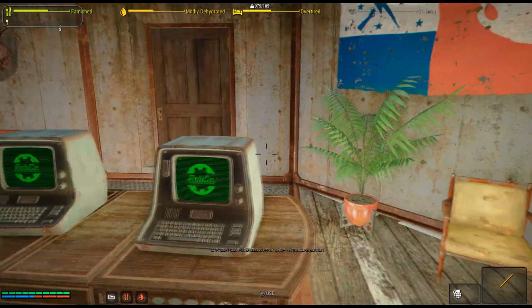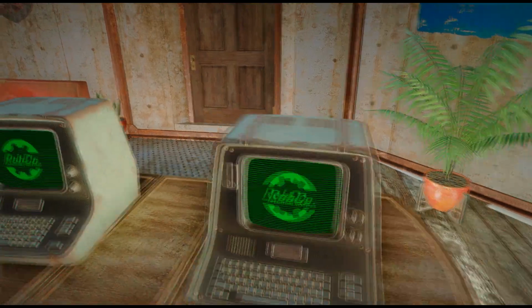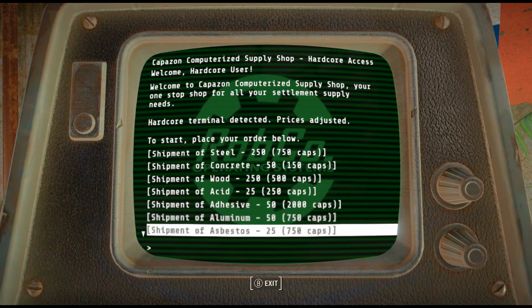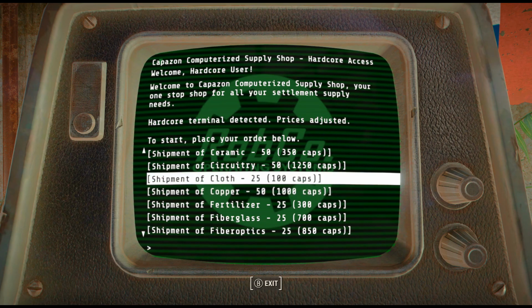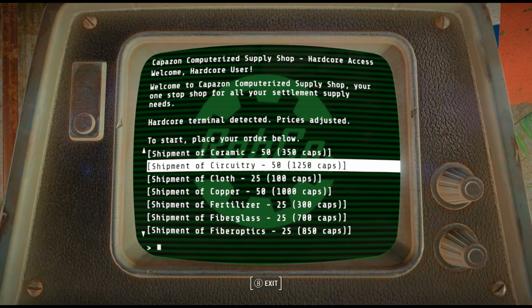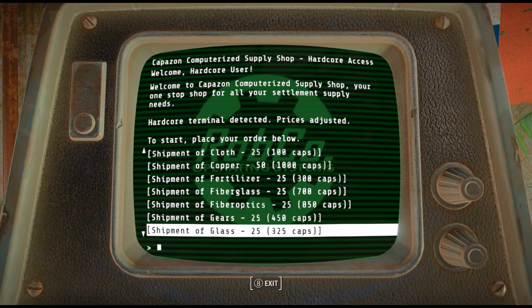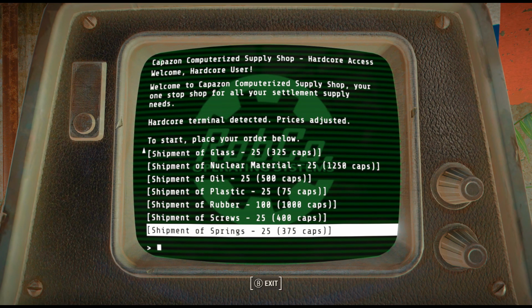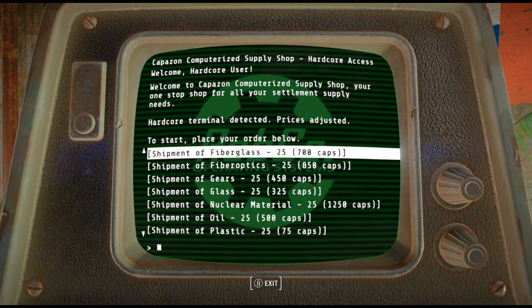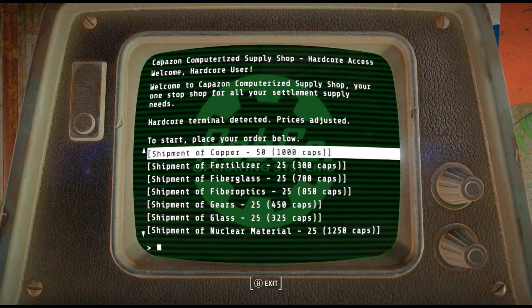And then we can come over here to the hardcore mode one, and a shipment of circuitry is 1250 caps. So as you can see, this one is more balanced. I see myself using this one more. It still is kind of cheap, because you could just order as many shipments as you want right from your settlement.